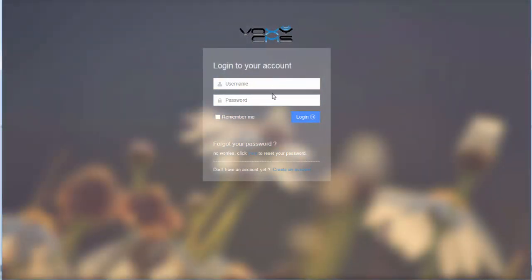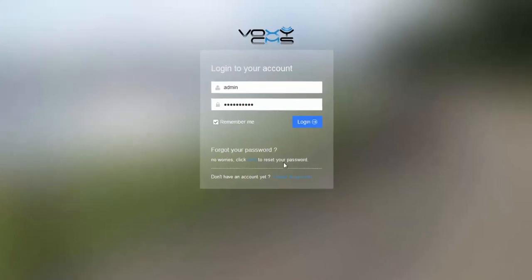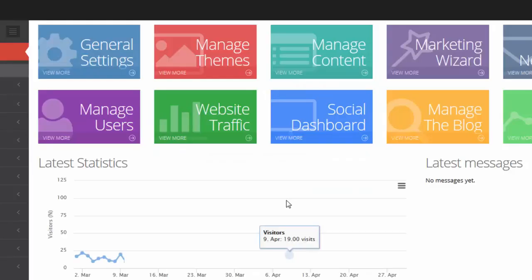Using Voxy CMS. Hooray! Okay, so let's start by logging in. I'm going to click Remember Me, so I don't have to keep logging in.